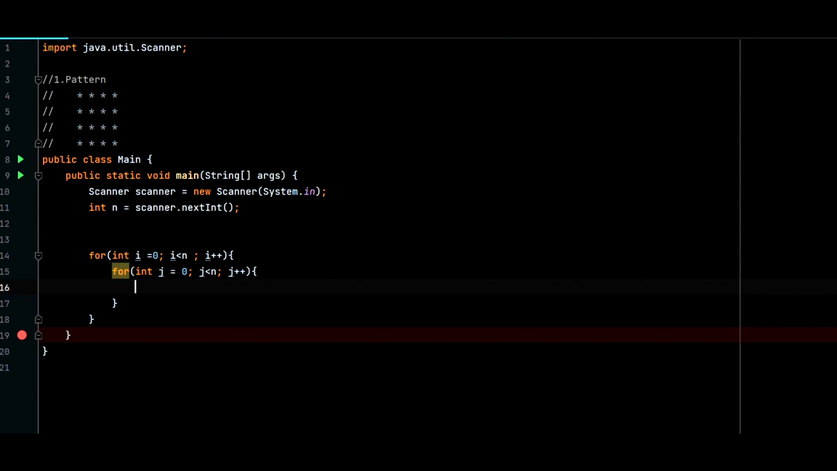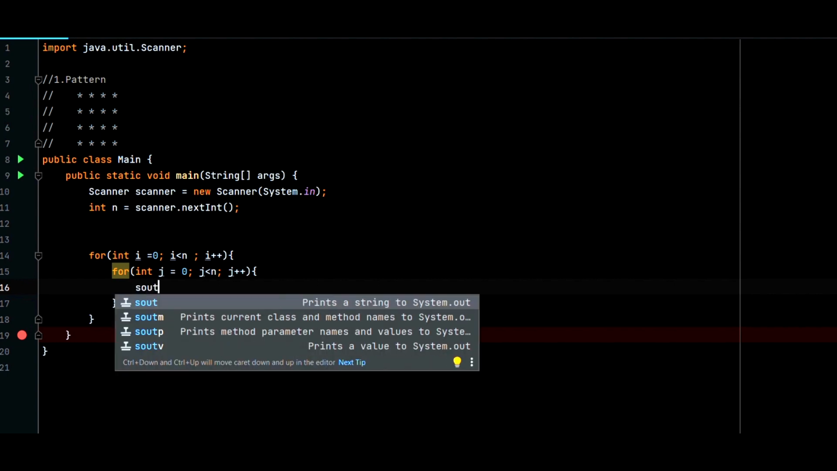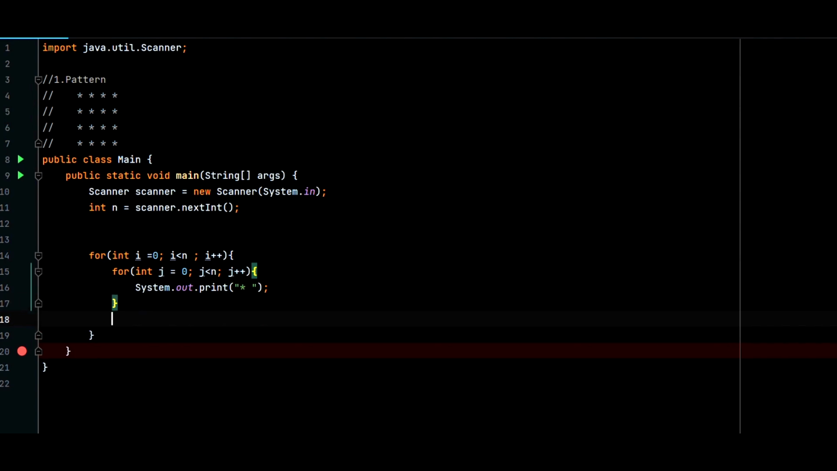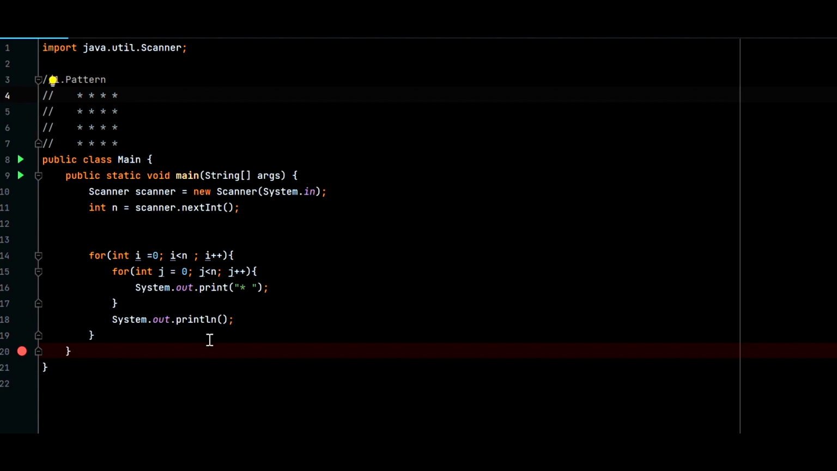And now I just need to print. What will I need to print? Don't use println, otherwise we'll have a new line. We'll need to print a star. Let's space it out so it looks all nice. Now one more print out, just so after every row we have a new line.